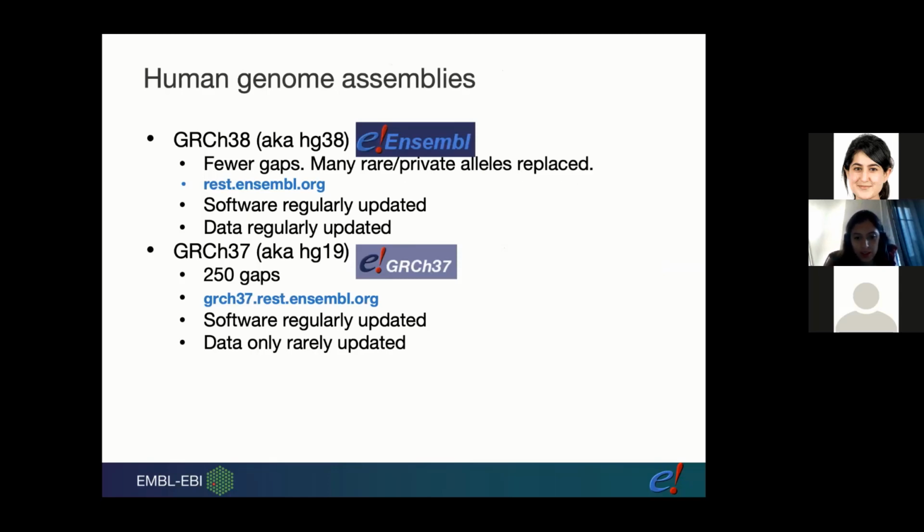So we have dedicated servers to both the newest human genome assembly, which is GRCh38. This assembly has fewer gaps and it gets updated regularly. So it is the most updated human genome assembly. Then we have a separate REST server for GRCh37. And this is the previous human genome assembly. It's still widely used. So this is used mostly by the clinical community. However, it has more gaps and data is rarely updated.